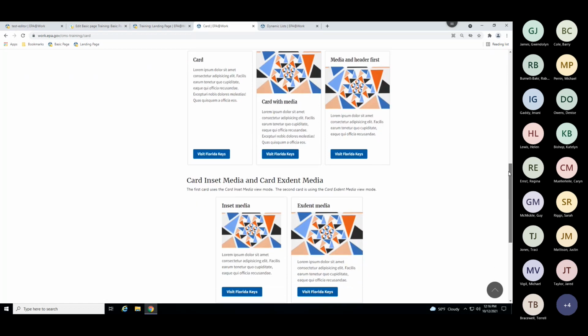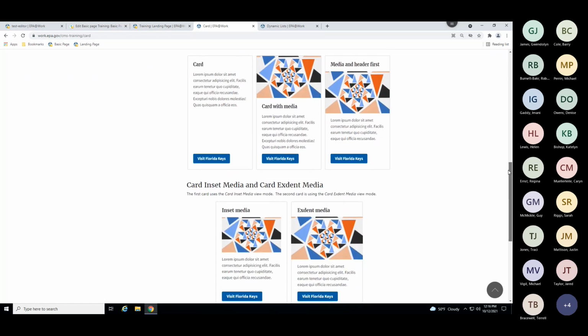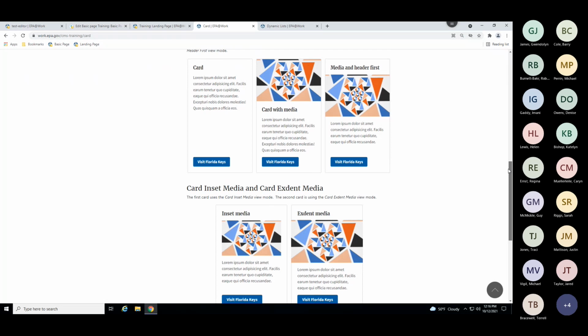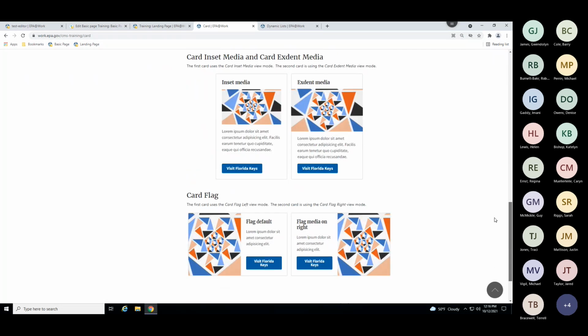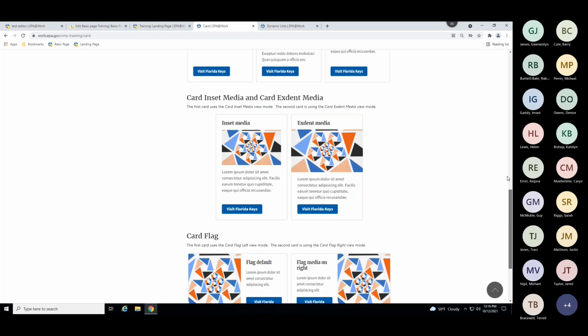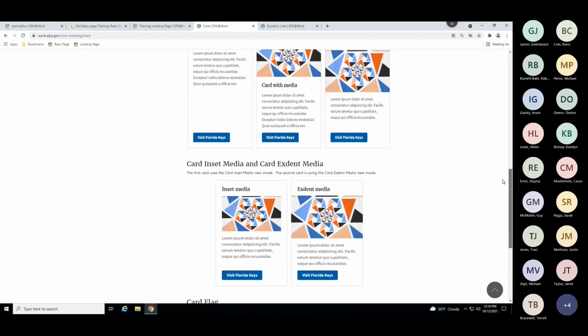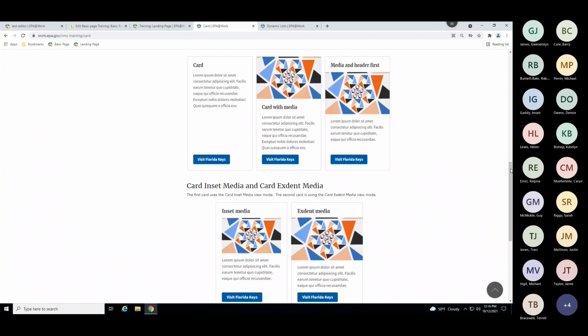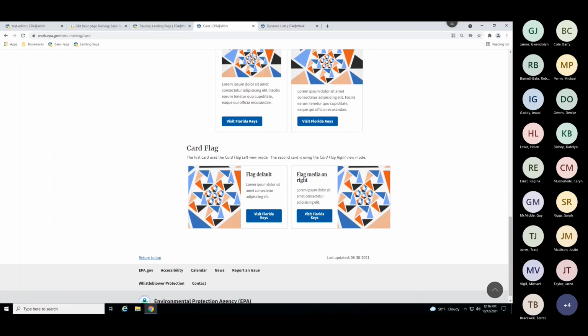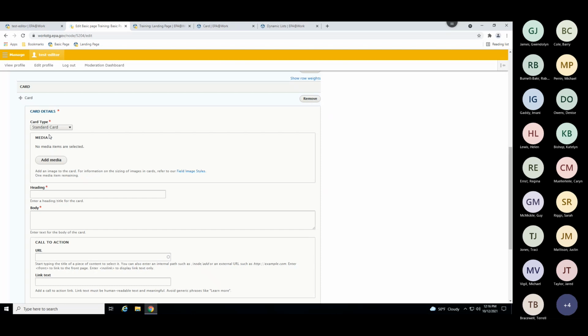But one thing that I would like to note is because we normally use the card block with more than 1 card, and we can have up to 3, this is how they'll be displayed when we have 3 available here. However, if we have 2, we can use the flag options. And essentially what that will do is change the width of the cards themselves so that the 2 cards fit proportionally on the page. And so with that said, I'm going to jump back into my basic page, and we're going to add the media for our very first card.